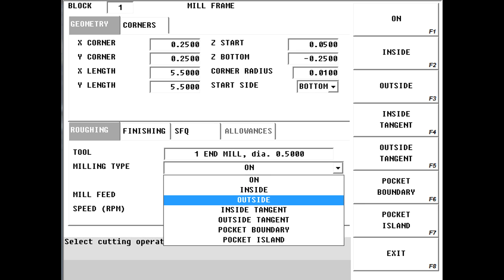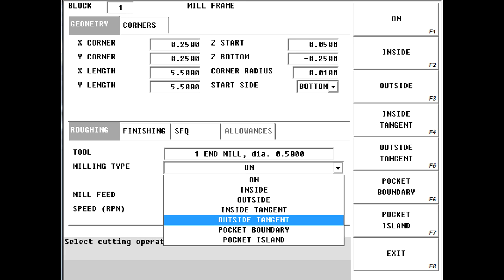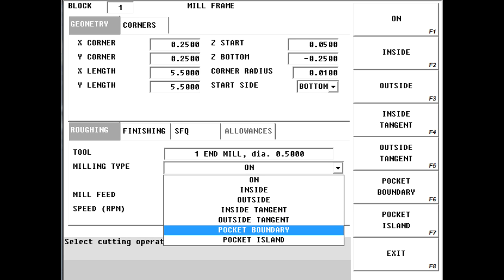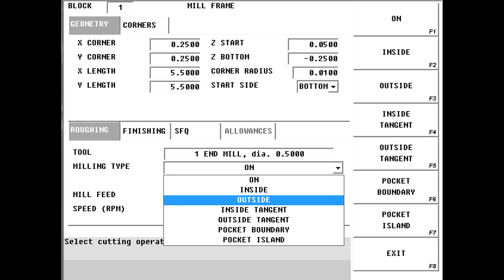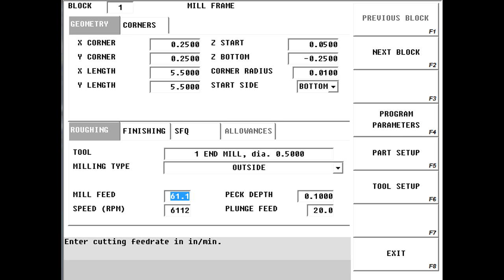That means the tool is going to blend on by a parameter value, usually 3 millimeters. It'll start off apart by 3 millimeters, blend onto the cut, create the frame, blend off that same amount. Inside and outside tangent act exactly the same way, however they do not blend. Or I can make this a pocket or a pocket island. In this case, I'm going to cut an outside pocket, or excuse me, an outside frame.